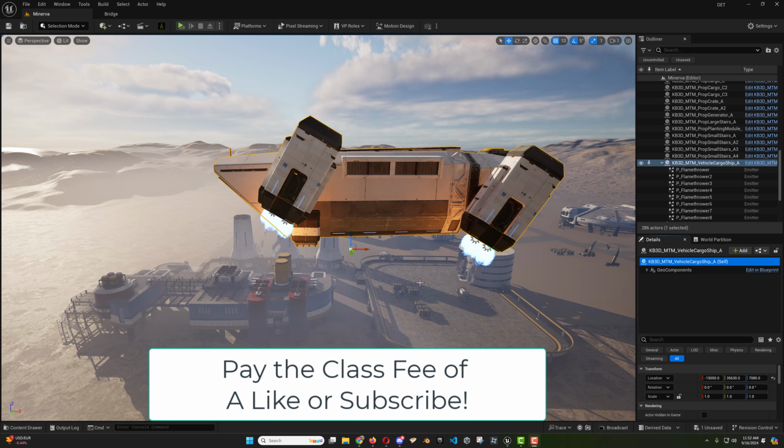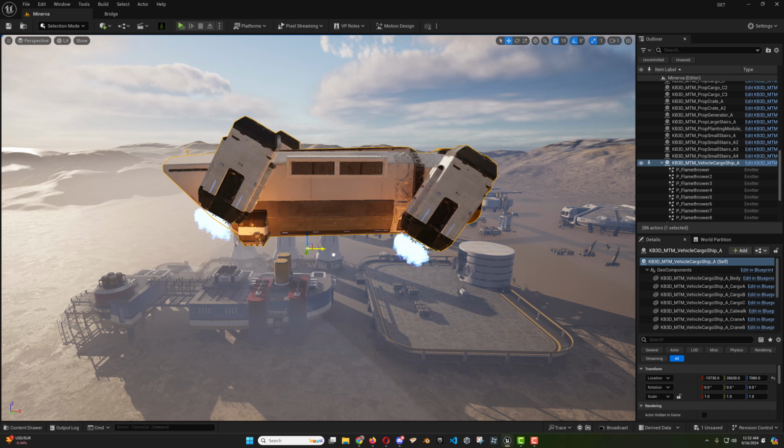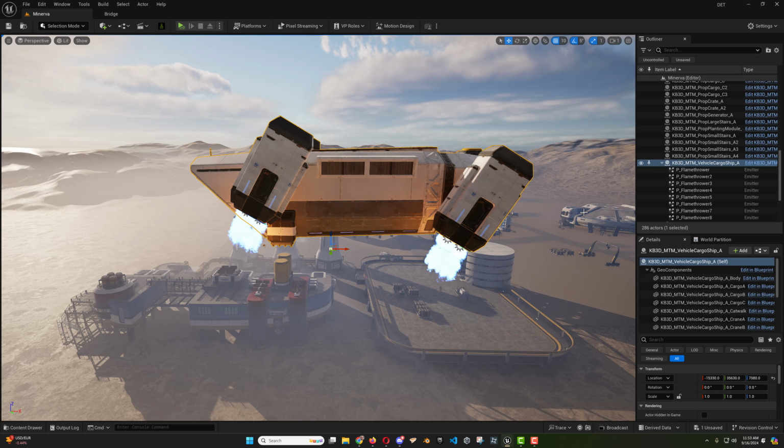Here are 3 questions that came up in our group workday. First of all, if you are using the flamethrower VFX on your cargo ship, you might notice that they trail the ship just fine as we're moving the ship.